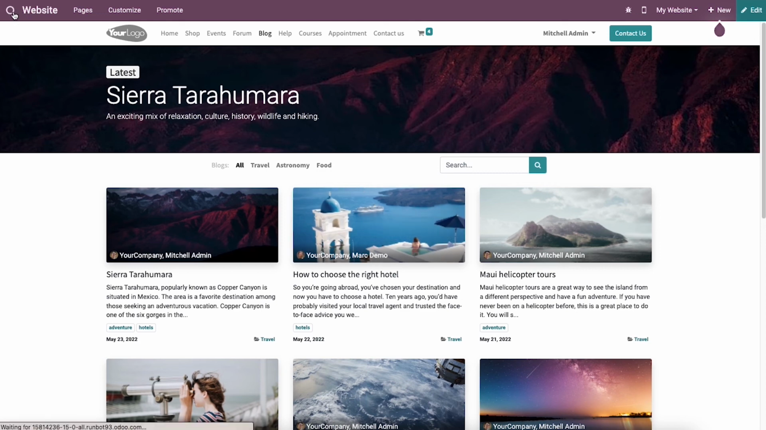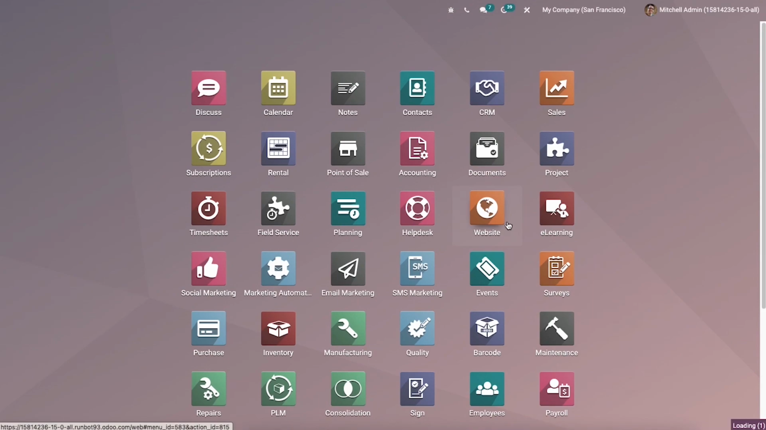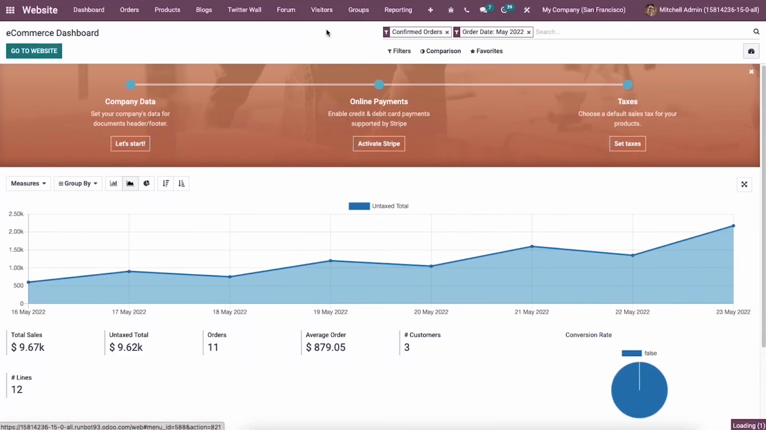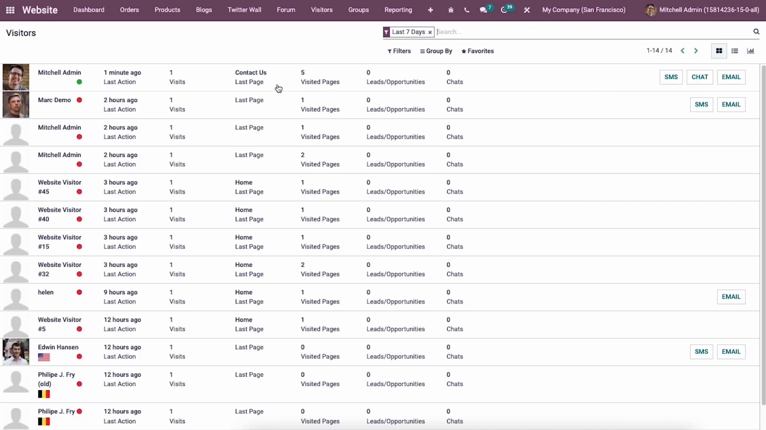And apart from this, we can also see the details of the visitors in this website. For this, we can go to the website. And here we can see the visitors option. So click on that. And here we can see the visitors. So using these features, you can create and publish content on your website, and also we can see the visitors' details. So that's all about the video.